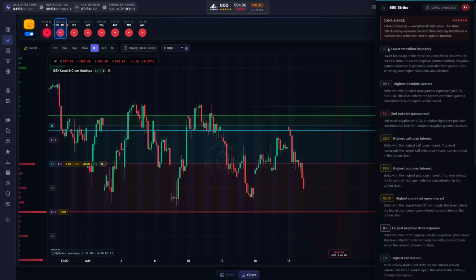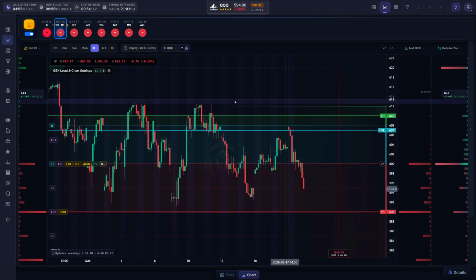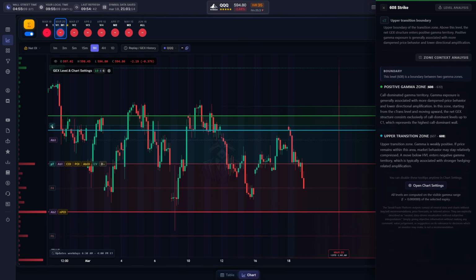And here you can also understand each and every label that you see on the chart. For example, the lower transition, the highest absolute gamma, the second put side gamma wall, the highest call open interest, and the rest. So whenever you are lost with the meaning of these labels, just click on them and it will explain it to you in the level analysis. And it will also give you a general overview of the context analysis regarding the zone.